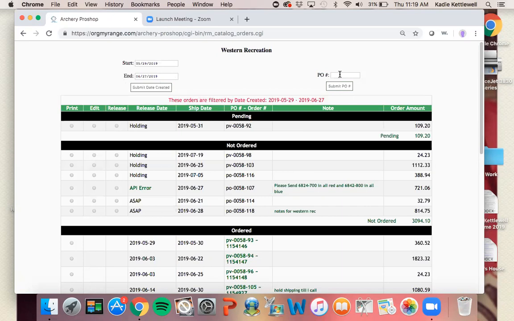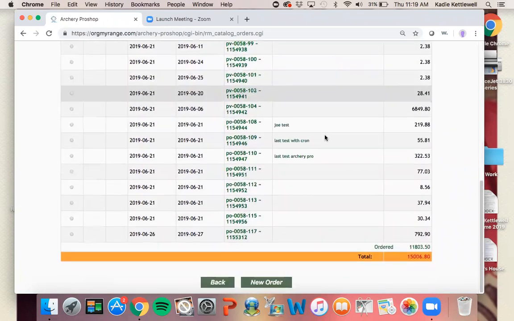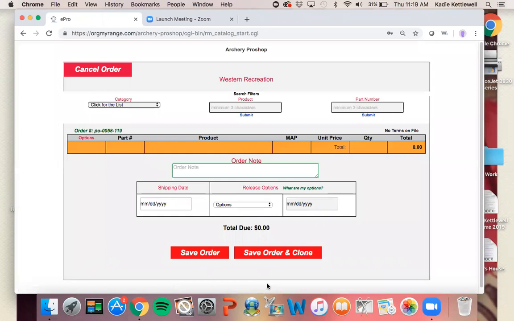So for this first example, we're going to create a new purchase order. You'll just scroll down and hit new order. It looks pretty similar to our point of sale screen. Once you click into the vendor, you'll see 3 different search filters. We have category, product, and part number. We'll go over each of these.